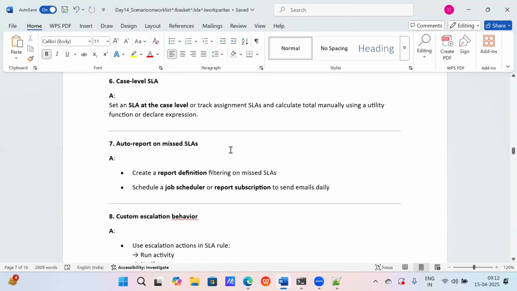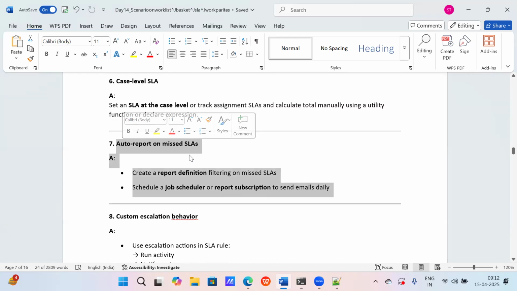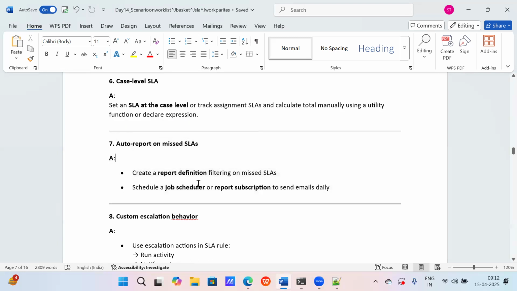So this is something which is related to the job scheduler topic. He will ask you, can we auto repeat on missed SLAs? Let's consider there is some SLA which is missed. The user didn't work upon it. So what we need to do, I need to send a report to my manager. Yes, if you remember, whenever we are working on sending scheduled reports to a manager, the job scheduler comes into the picture. So we need to create a job scheduler. Along with that, we need to create a report definition. Once we have knowledge on job scheduler and report definition, if someone asks you this question, you will definitely be in a position to answer this.